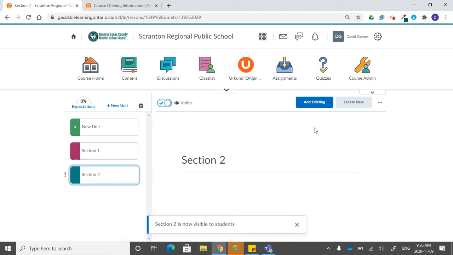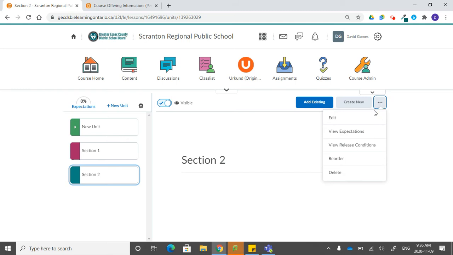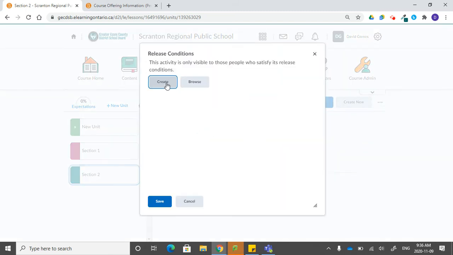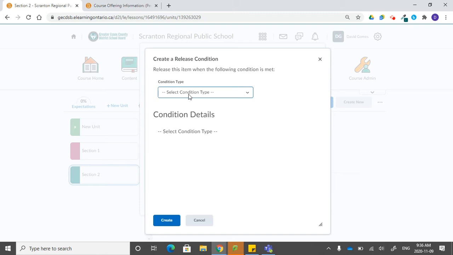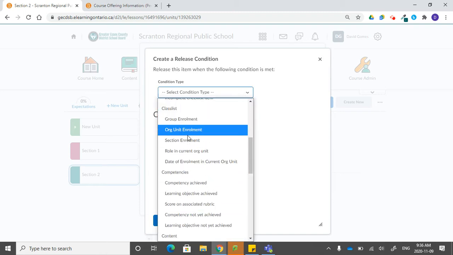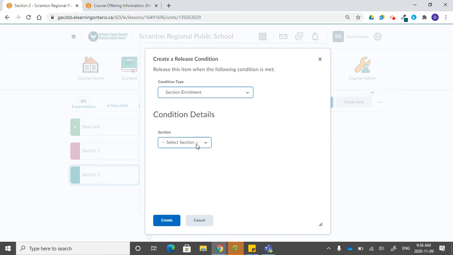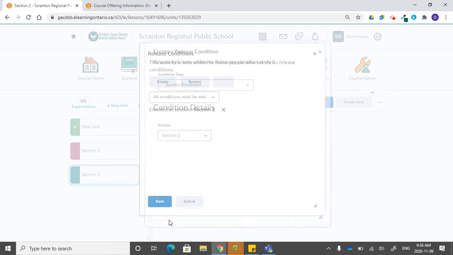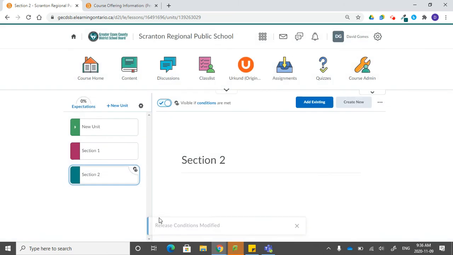So on section two, go up here to the three dots, select view release conditions, and I'll go create. Same thing. So I'm going to go to class list, section enrollment, select section two in this case, and create, and then save. Now you'll notice here, it's only visible if these conditions are met. So anything I put inside of section two now, again, only is available to section two.